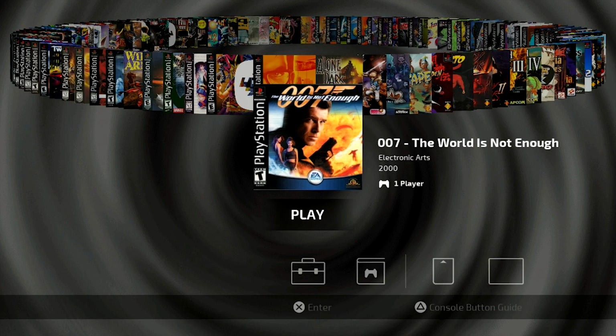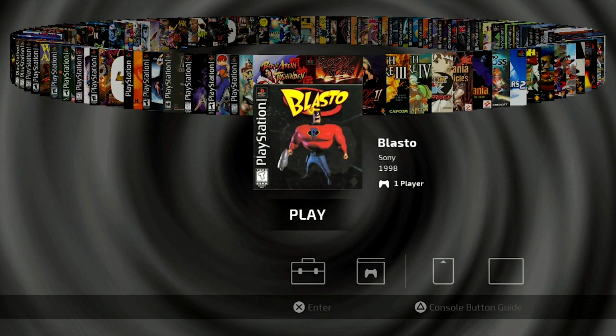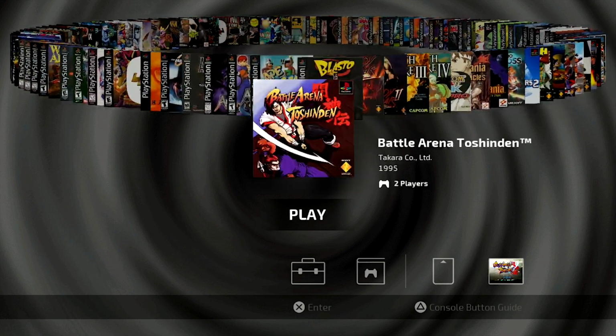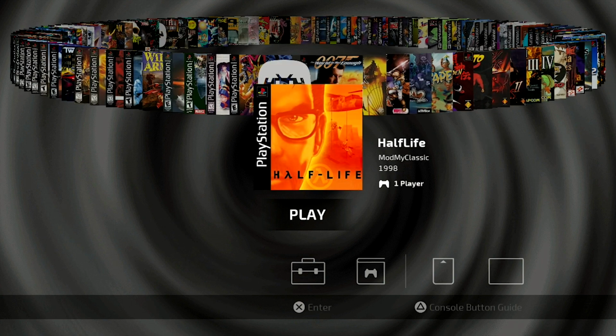Alright, so here we are. Everything's loaded up. As you can see, I've got all of my games here. And everything looks proper, but if you scroll back over to the beginning, you'll see just to the left there's going to be a Half-Life with a PlayStation emblem on the side. Now, as you guys know, I don't think this game was ever released for PlayStation.